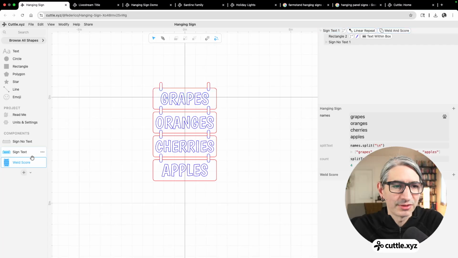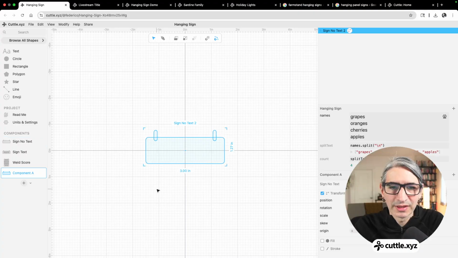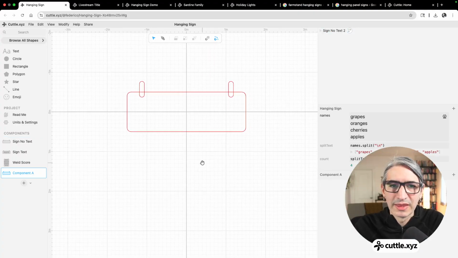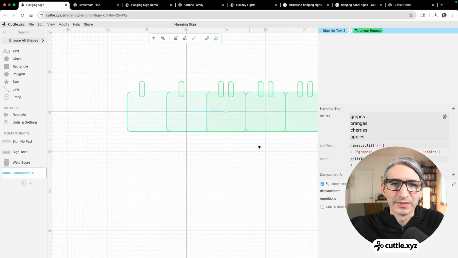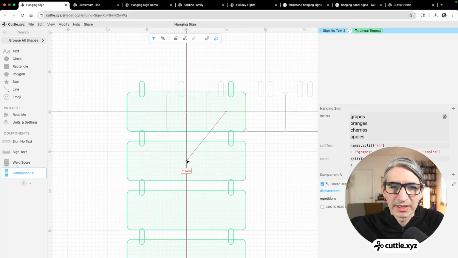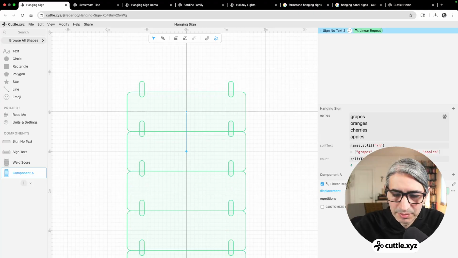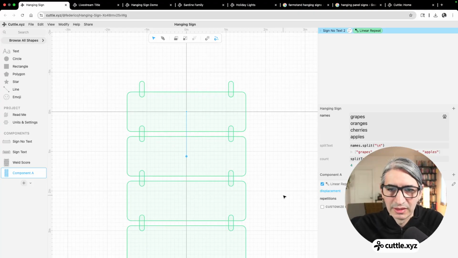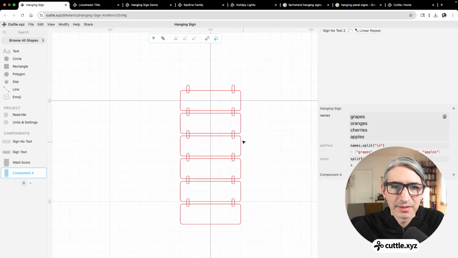So I want it to be engraved. So now I need to sort of separate the elements. I need to have the sign alone over here. And with this one, I know that I simply need to apply a linear repeat. I'm just going to apply the same distance that I had before, which is 1.125. And as long as I keep track of that distance, I'm good.